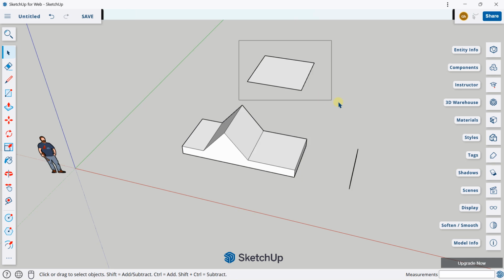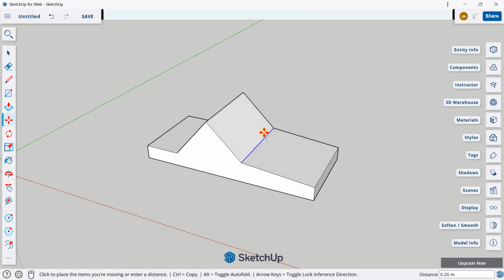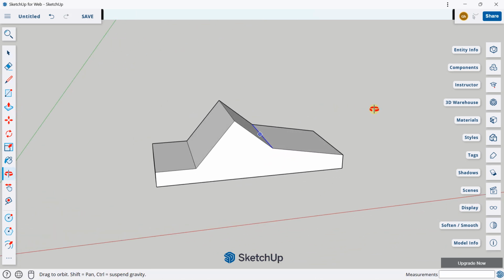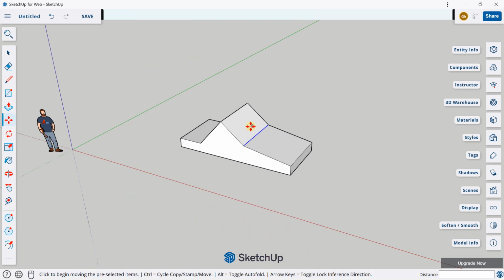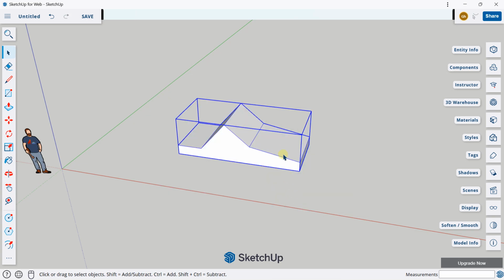So I'm going to select this face and select this face. If I click on this one and, with the Move tool, drag and move it a little bit in this direction, just like that. If you have a group or a component, I will use my selection tool, select all the elements here, right click, and make group.